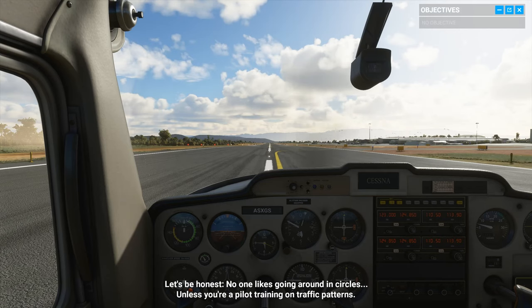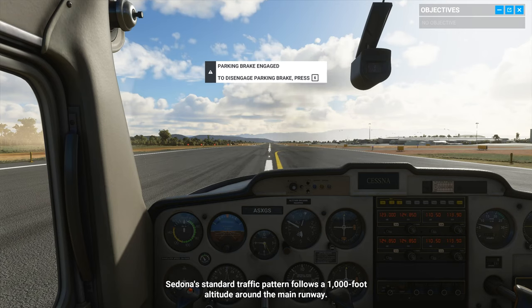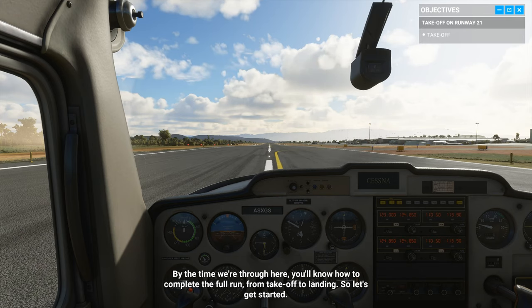Let's be honest. No one likes going around in circles. Unless you're a pilot training on traffic patterns. Sedona's standard traffic pattern follows a 1,000-foot altitude around the main runway. By the time we're through here, you'll know how to complete the full run from takeoff to landing. So let's get started.